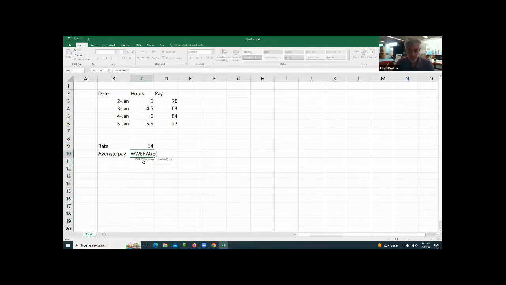Each function requires a certain format, including very specific punctuation, and if you look underneath, sometimes you get a little hint on how the function should be formatted. For example, I could take the average of two numbers. I'll click on one of these numbers, and then I comma, and then the next one, and I'll take the average of those two numbers.